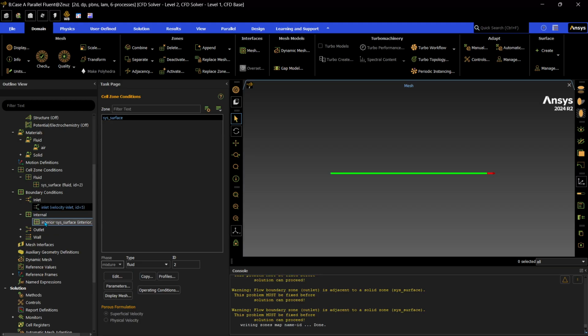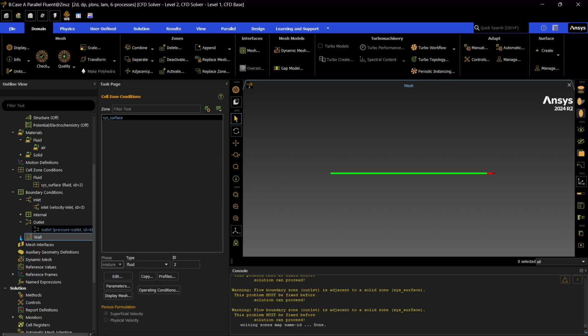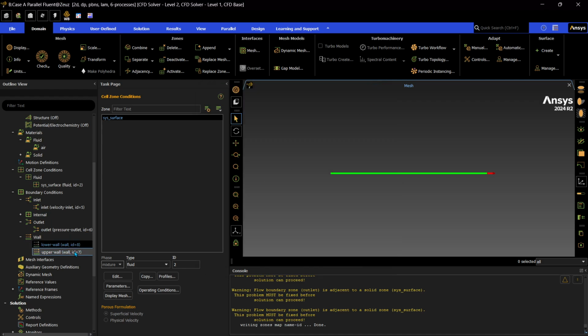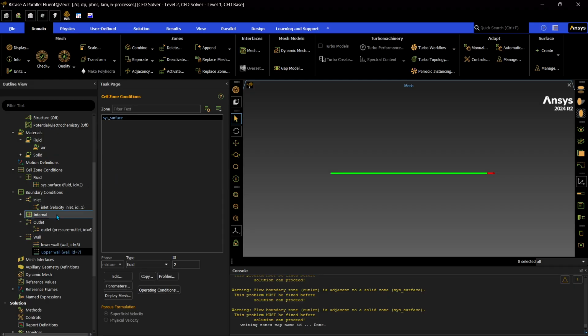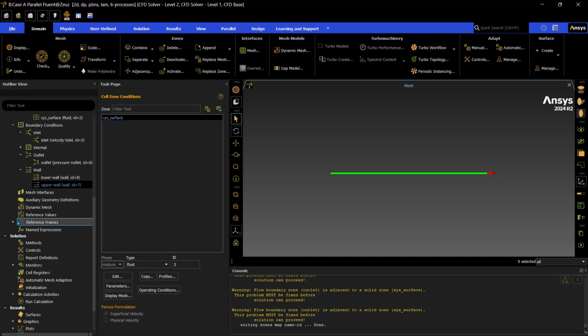Alright. Now, interior, internal, that's alright. Outlet, just check that the pressure is 0. Just our gauge pressure is 0. It's okay. And then our walls, check that they're no slip and they're stationary in this case. There you go. See, stationary, no slip. That's good. Alright, and that's pretty much it.